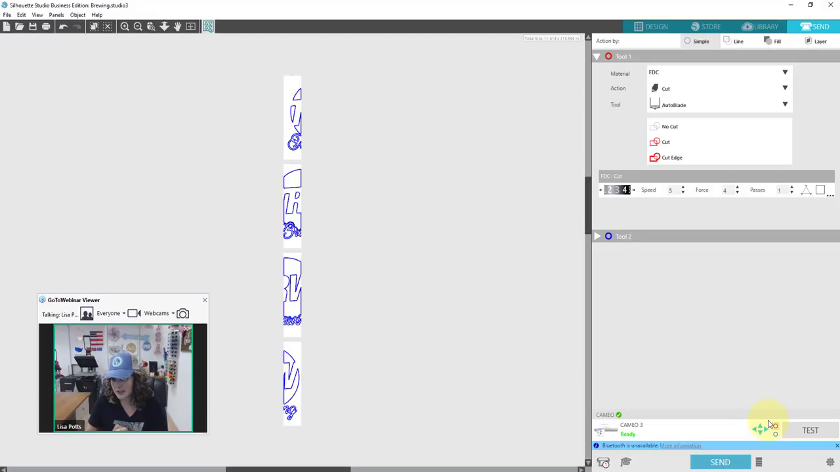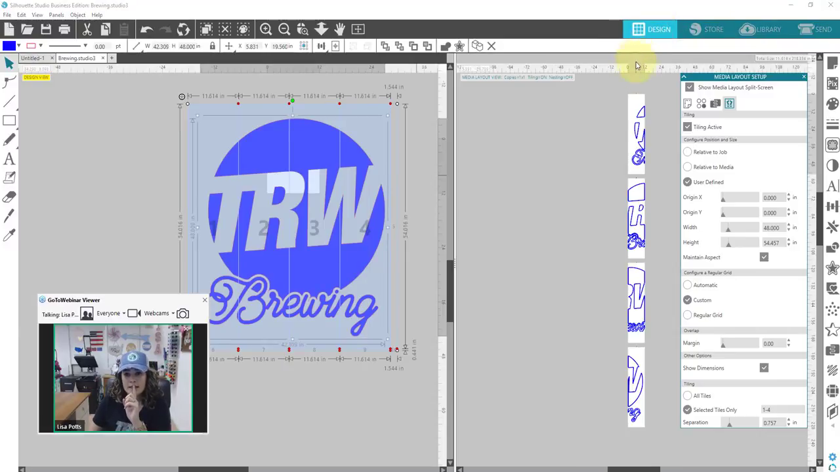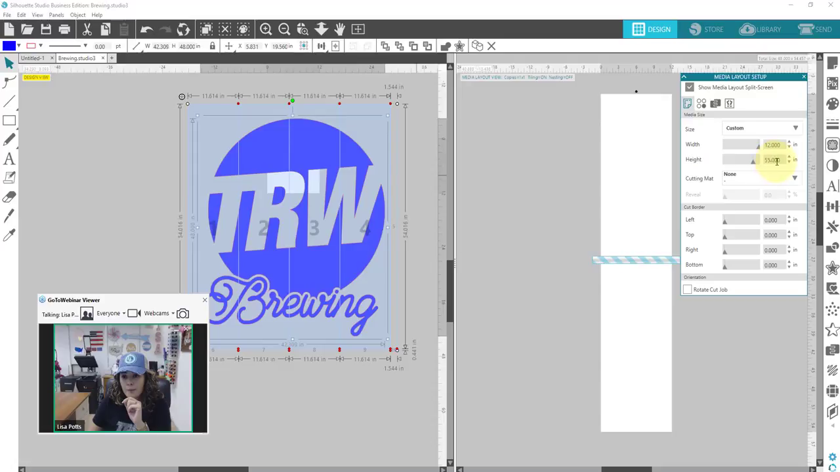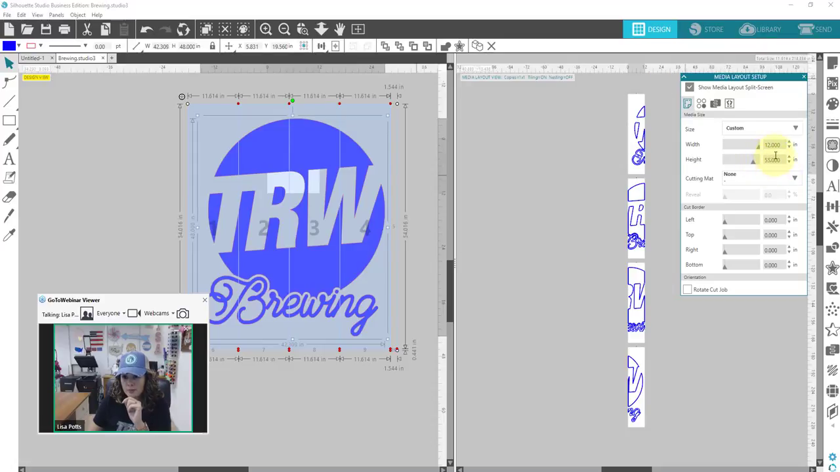So in this case, the machine thinks you're using multiple 12 by 12 sheets of vinyl. Yes and no. In this case, the machine thinks that I am using 12 by 55 inch pieces of vinyl.